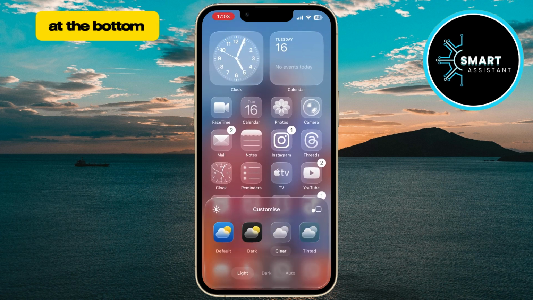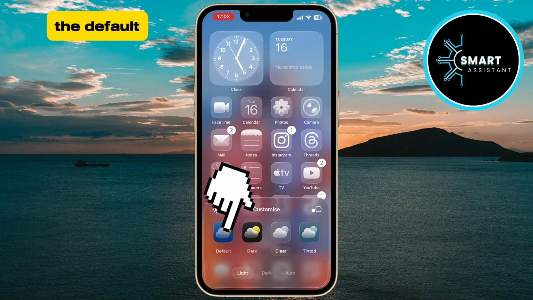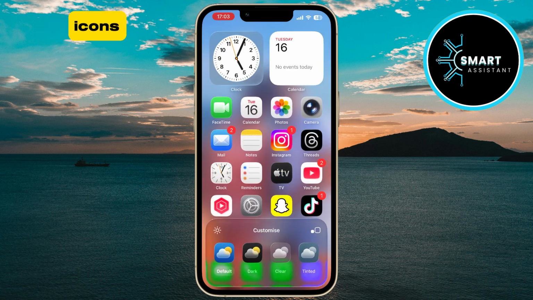This will open a menu at the bottom of the screen where you can choose the color and shade of your app icons. If you no longer want the glass look for your apps and want your icons to look like before, simply select the default option on the left side. This will restore your icon's color to the standard appearance. If you prefer a darker look for your icons, just select the dark theme here.